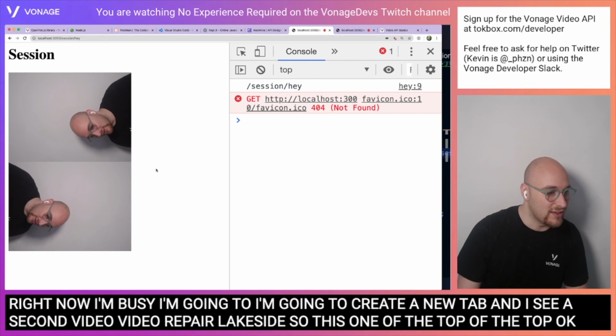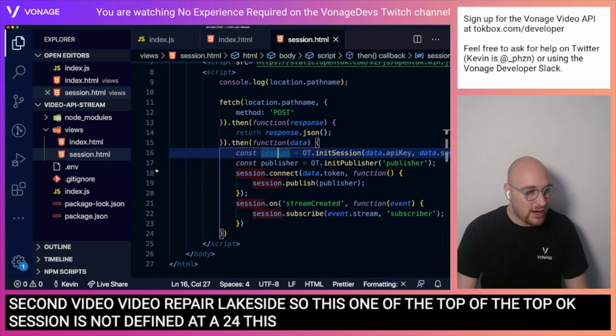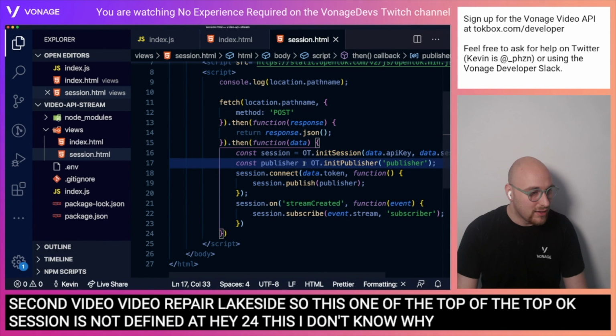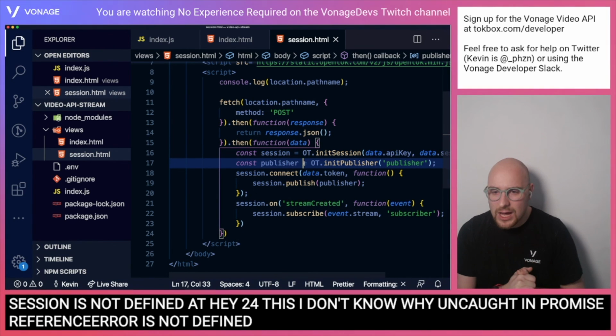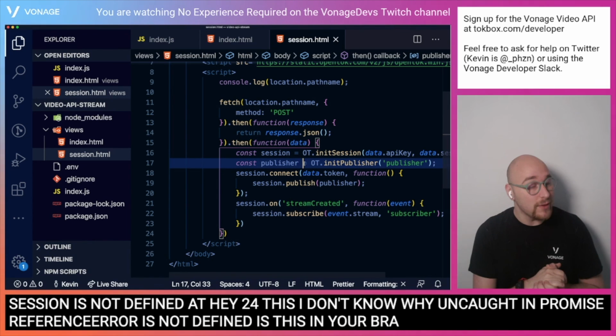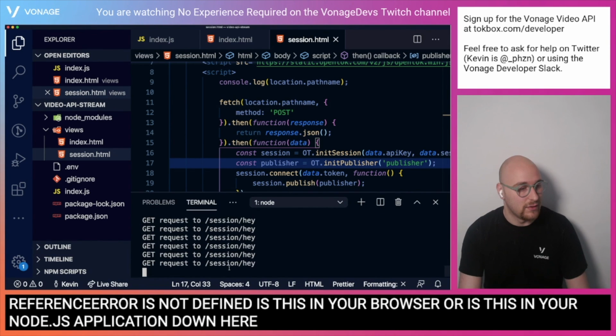Okay, "session is not defined" at line 24. I don't know why. Uncaught in promise, reference error: session is not defined. Is this in your browser or is this in your Node.js application down here in the terminal?